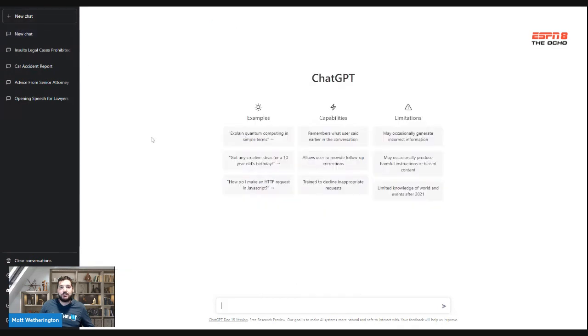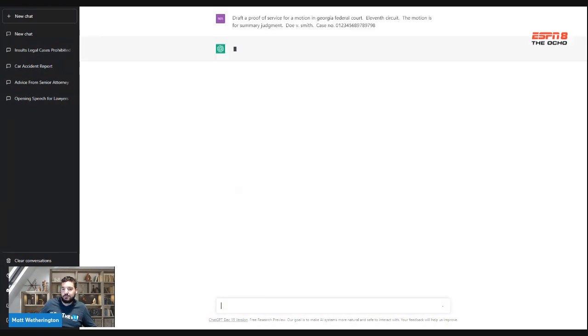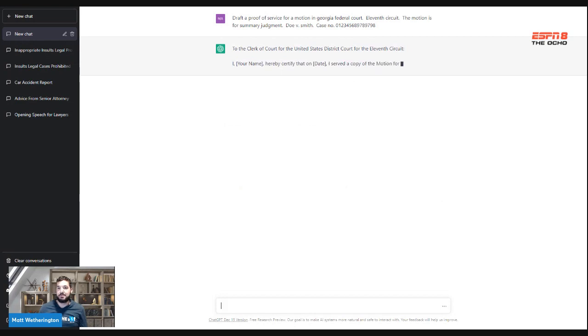So I can ask it to draft a proof of service for a motion in federal court. And I'll go ahead and tell it it's the 11th Circuit. The motion is for summary judgment. And it's Doe v. Smith, case number. So what this is going to do is it's going to punt back to me. It should be a pretty good proof of service.